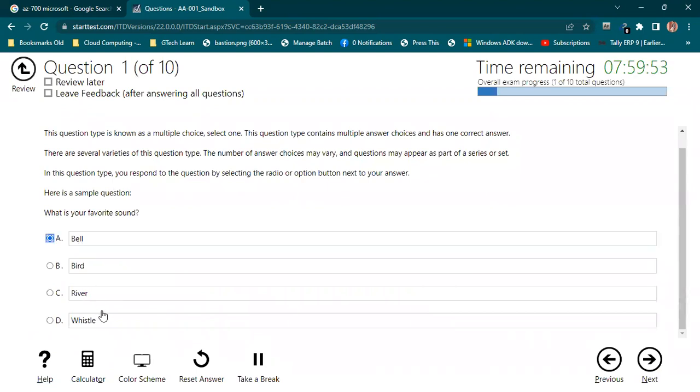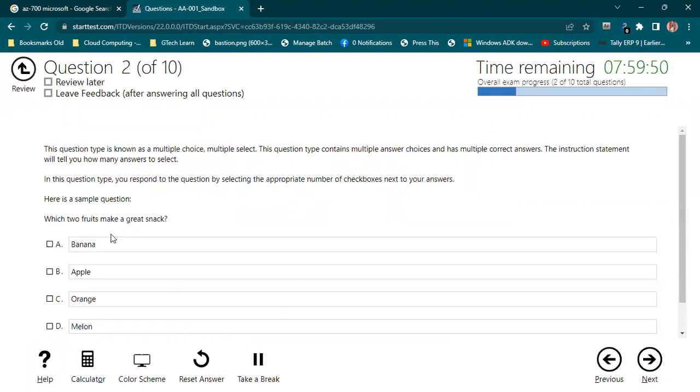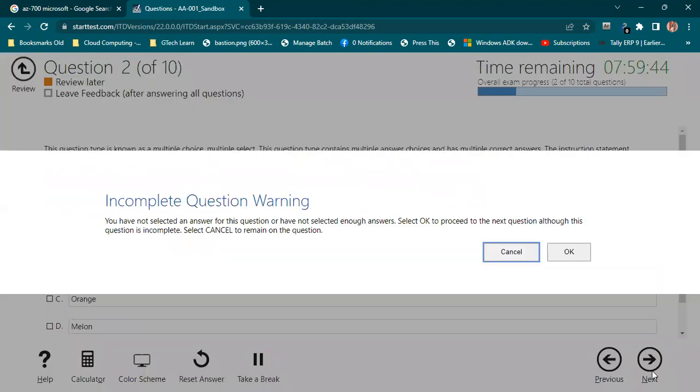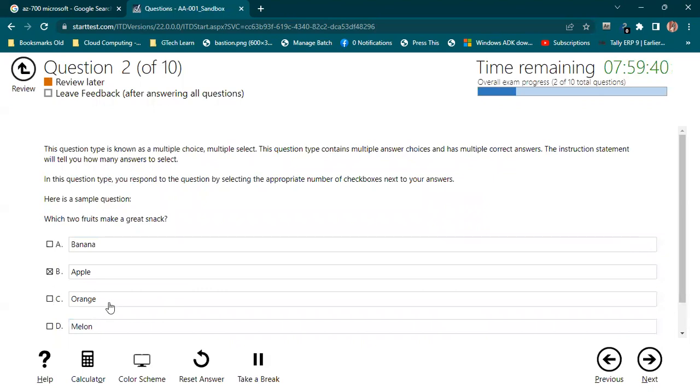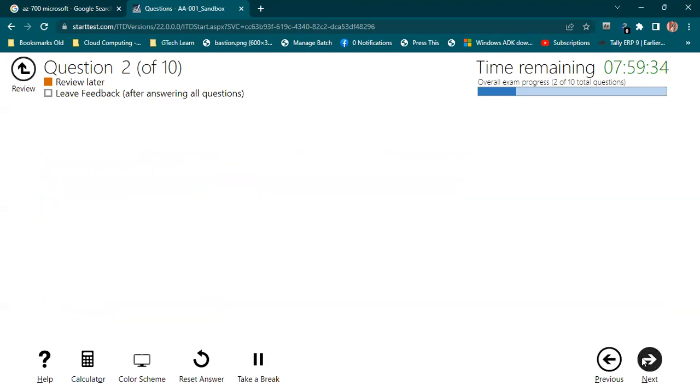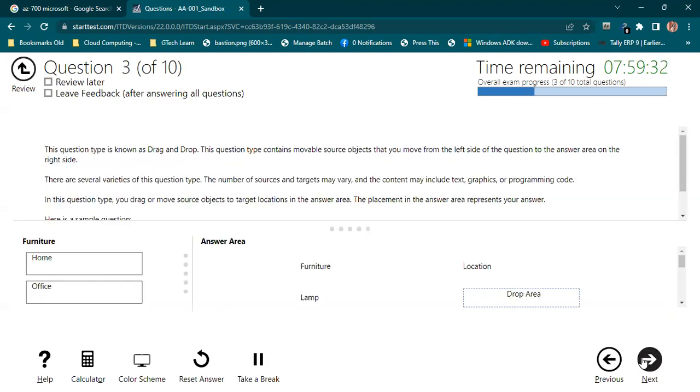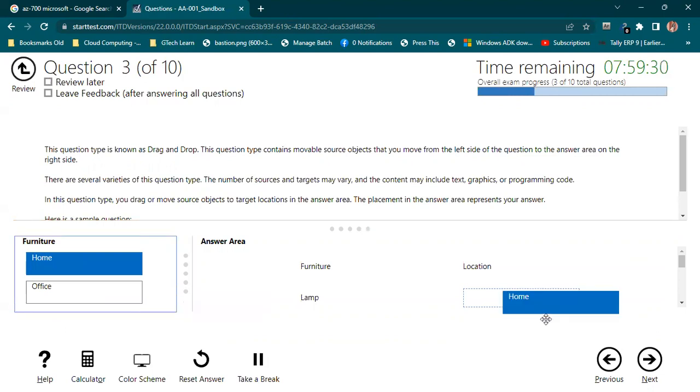Like, I have selected this as a correct option, and let me go with the next. And here I'm selecting the Apple as a correct answer. I want to review this question later, then I can go with the next. Let me select the multiple answer, and I want to review that question later. Then I can go with the next. Then I can select the answer.